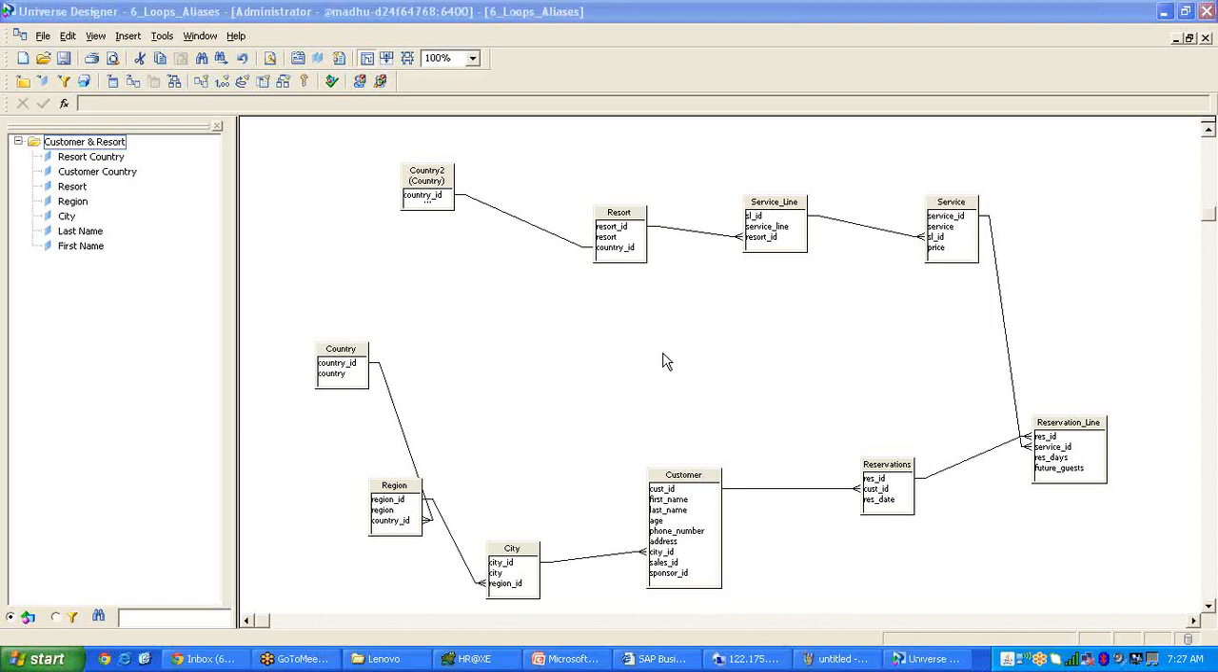Now see this, so let's look at Tony. After resolving the loop, we have the Tony information also. Let's go to Tony. Tony belongs to the US country, and he is also visiting the US. The resort is also available in the US country.